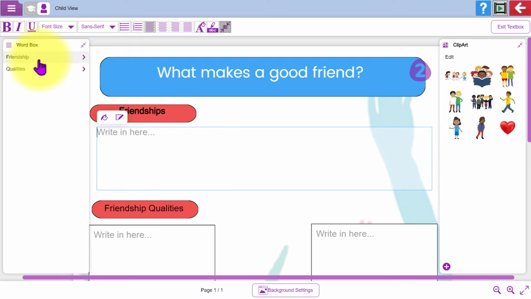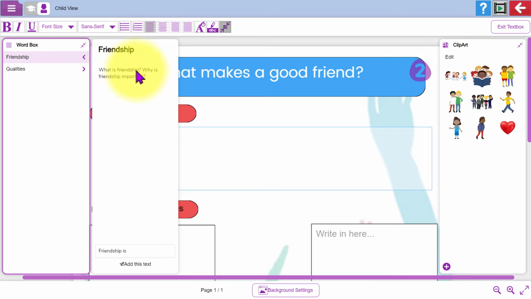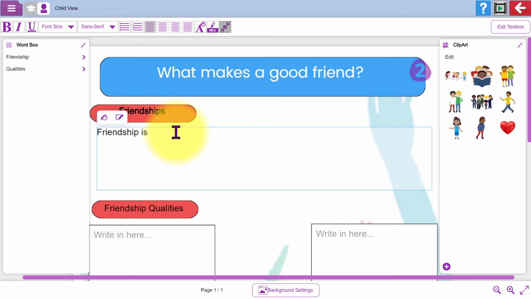And on the left, we've got some writing prompts. So click on the friendship button here, and here's some prompts. What is friendship? Why is friendship important? And if a child has clicked into the typing box and they click add this text at the bottom, it will put that in as a sentence starter, as you can see, that they can then continue typing from.